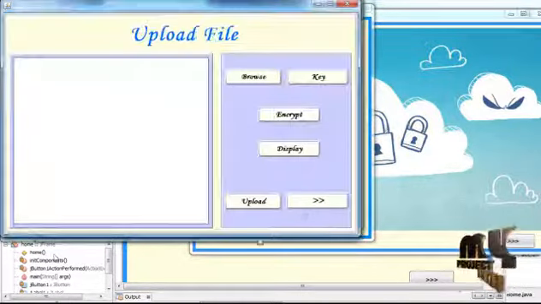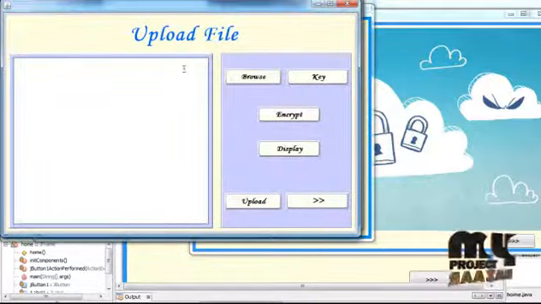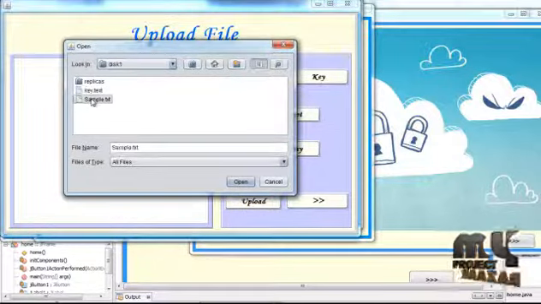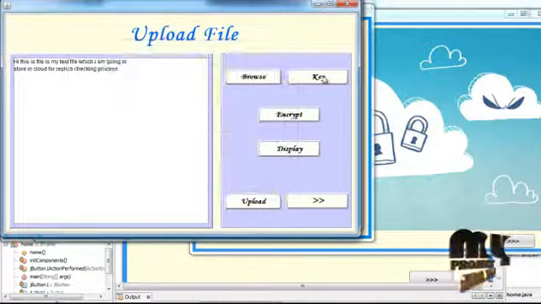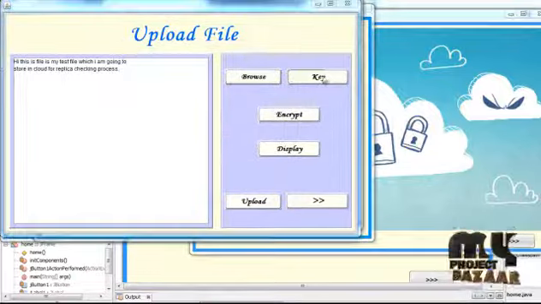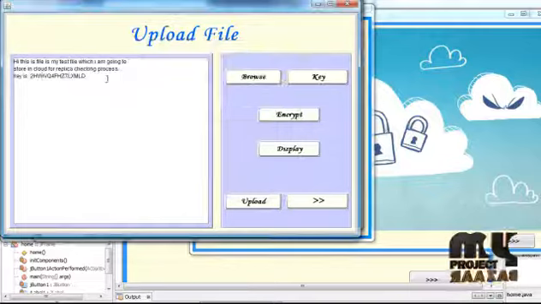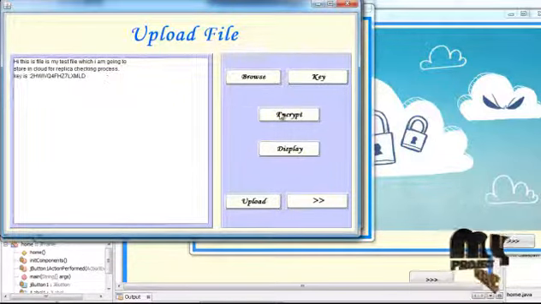So now it is the process of uploading the file. I'm going to browse the file to upload. So I'm just going to browse that sample.txt. Open. So now we want to get the key file for encryption purpose. So I'm just going to select key.txt. Open. So you can see here. So now I'm just going to encrypt it.